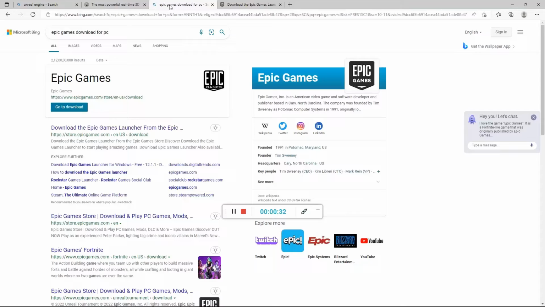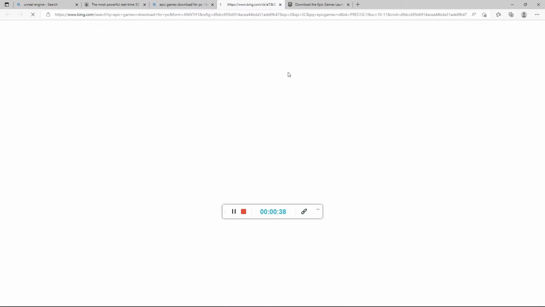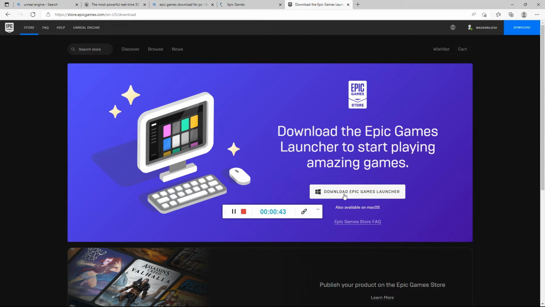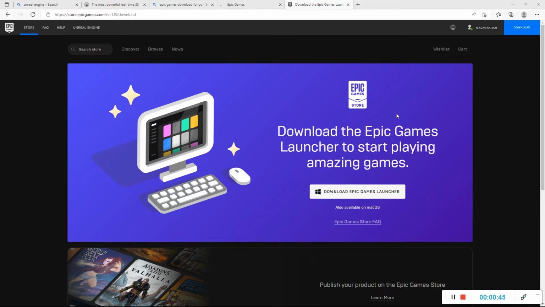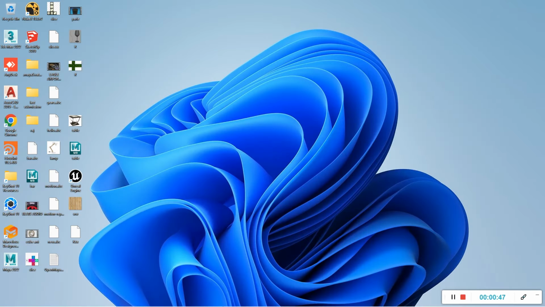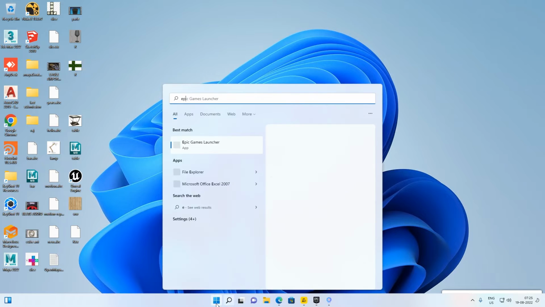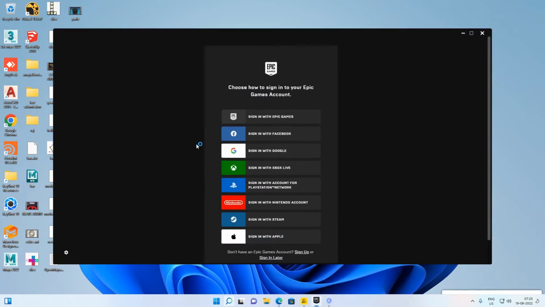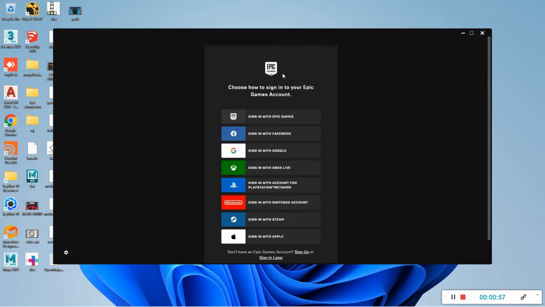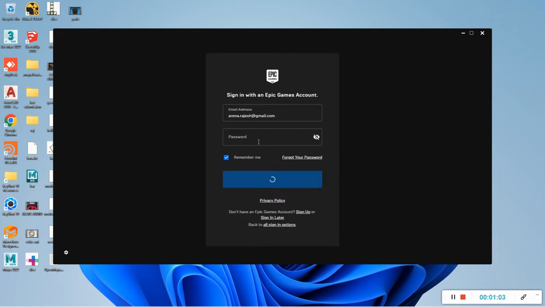For installing Unreal Engine we have to download Epic Game Launcher. So just search Epic Game Launcher for PC. You can directly download from here. After downloading, we will get Epic Game Launcher. Just run this and we have to sign in. So I'm just going to sign in with Epic Games. You have to create your email ID.